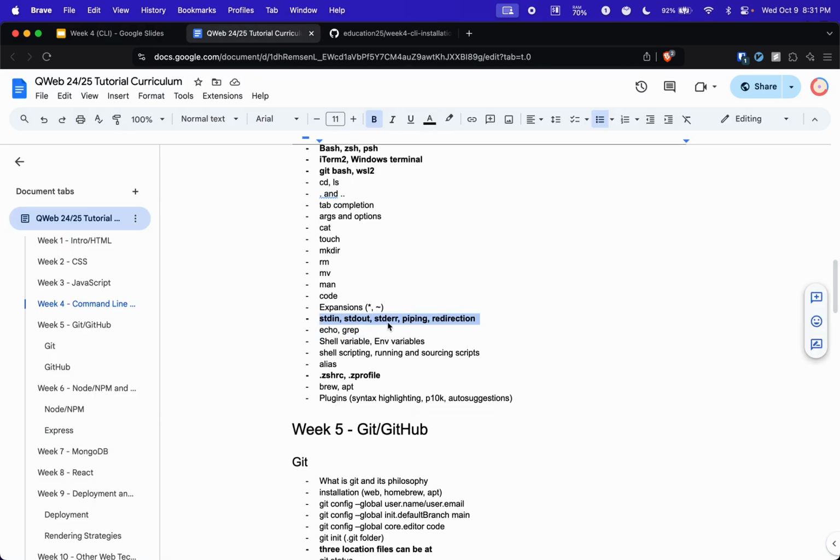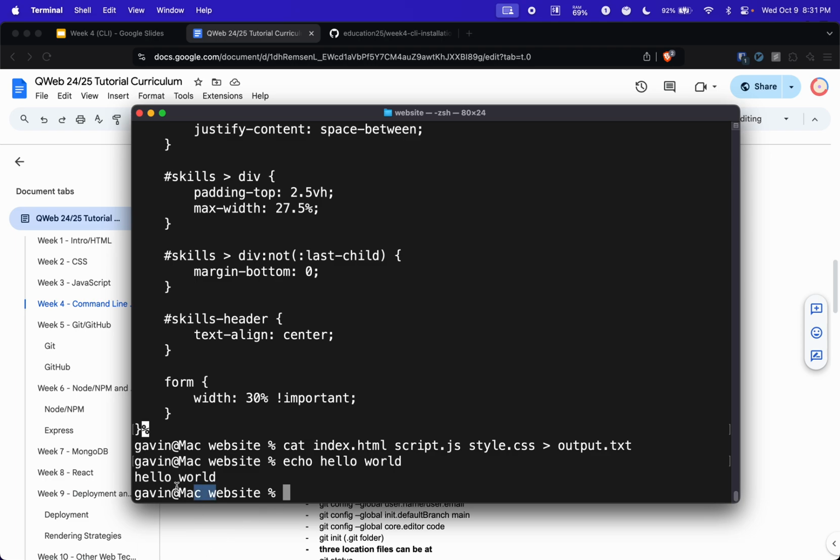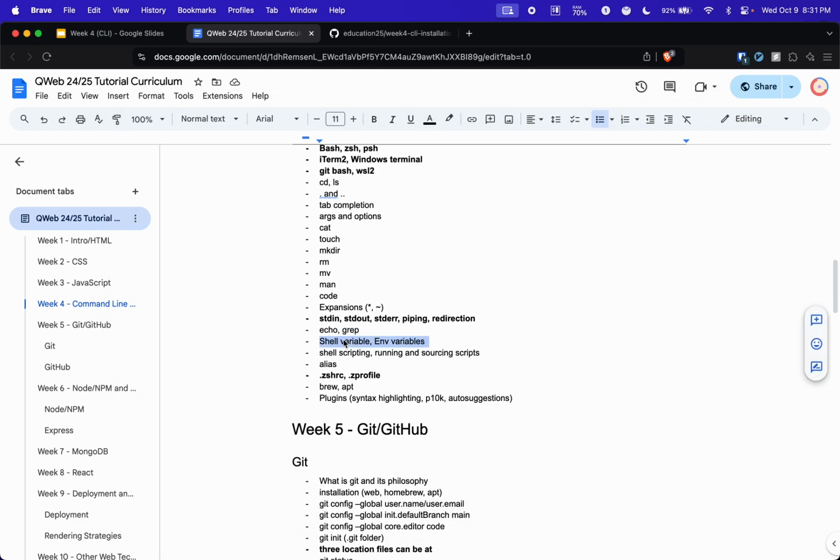So that's basically how you do piping and redirection. I showed you echo, I showed you grep, or maybe I didn't show you echo. Echo is a way of printing, so it's basically print. If I do echo hello world, it prints hello world. So okay, now we have shell variables and environment variables.